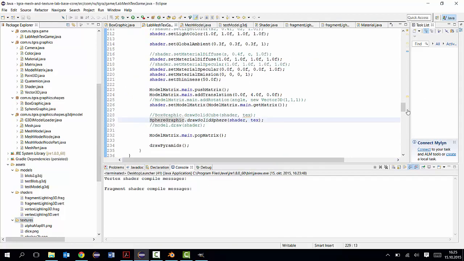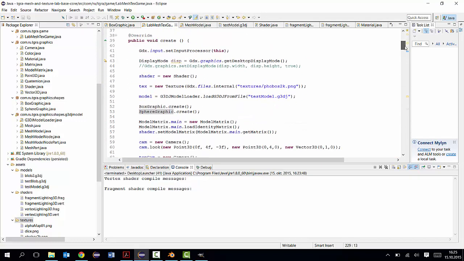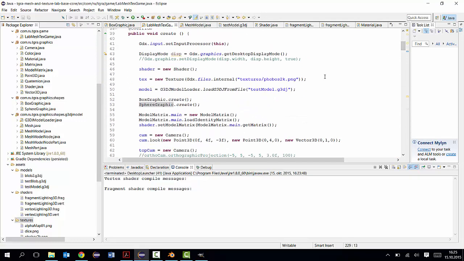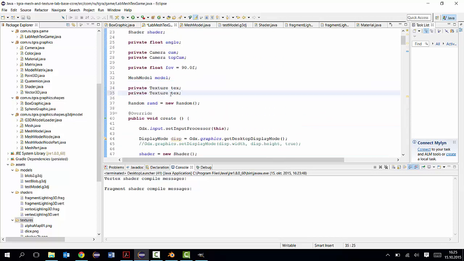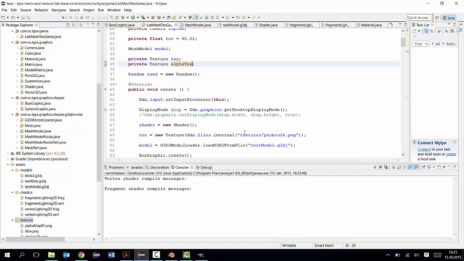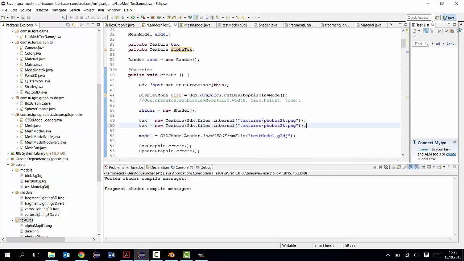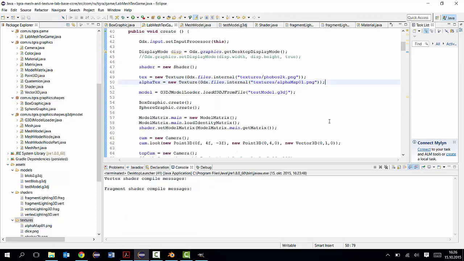Okay, now we have to go into the game. We have to make basically another texture here. So we're still going to use that texture, and add another which we just call alpha text. And we'll say alpha text equals this blah blah blah, alpha map 01.png. Okay, so we're loading this texture.